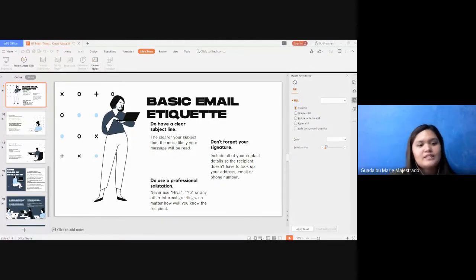So we should put a subject line so that they will know what your email is about. So in having a subject line, you should also be specific, not just, for example, "To be passed, investigatory project." You have to include unsa man ni siya nga part sa investigatory project. If inyong teacher niingon nga like reference part ra or chapter 1 ra, like that.